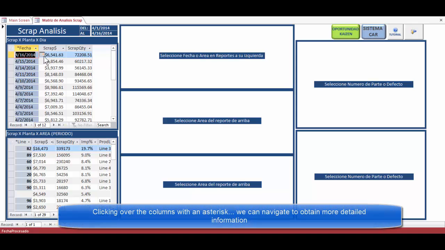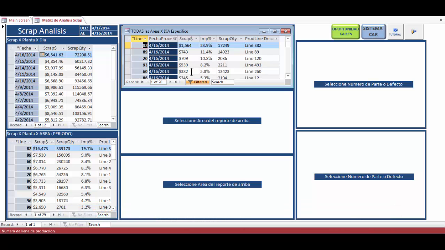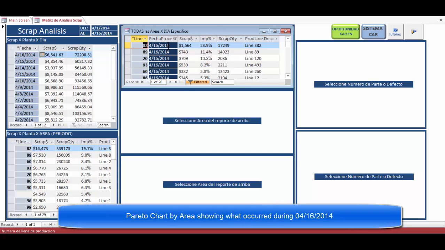What we can read from here is that, for example, by day on 4/16 we threw away 6,541. If we want to know where this quantity is coming from, we click on the particular date, and now we have the summary of what occurred during this particular day.